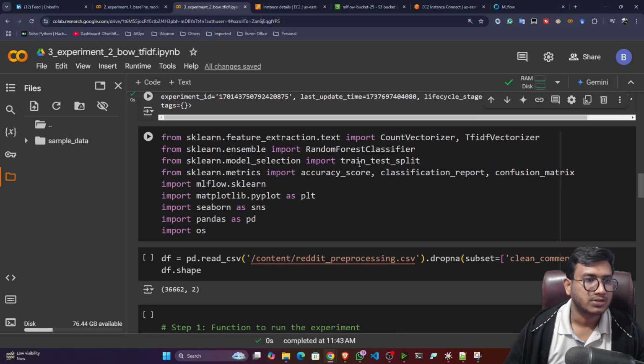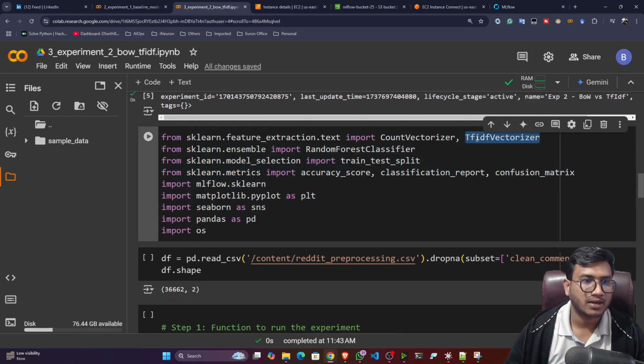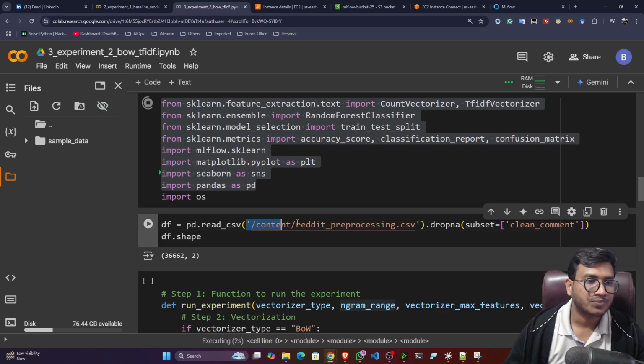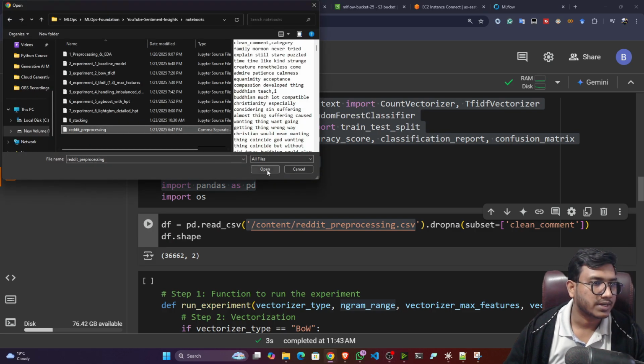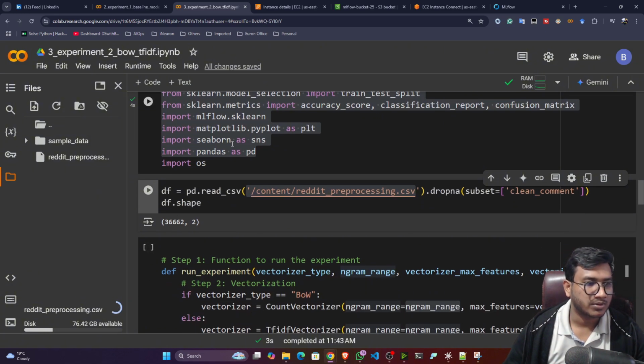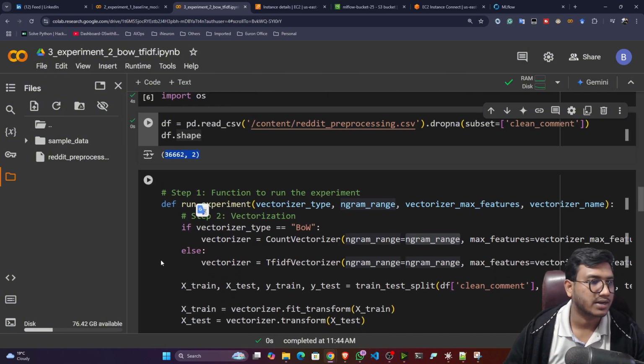Now let's run. Here I'm importing CountVectorizer as well as TF-IDF. The CountVectorizer is nothing but your bag of words if you set the parameters, and this is your TF-IDF. Again, I'm using random forest and everything by default, whatever I used in my previous experiment. Now, instead of loading my raw data, I'm going to load my preprocessed data. Remember we saved our data as a preprocessed CSV. Let's upload it here. See, it is uploading. Done. Now I can load the data, and I loaded the data successfully.